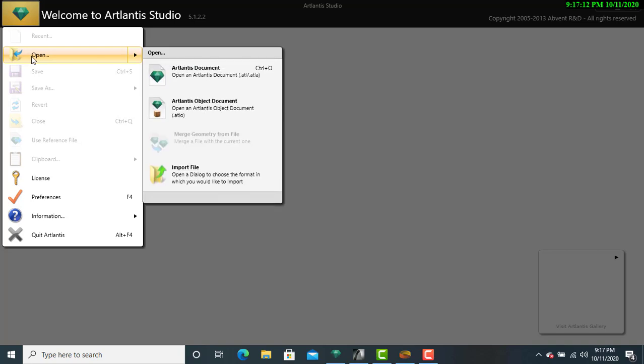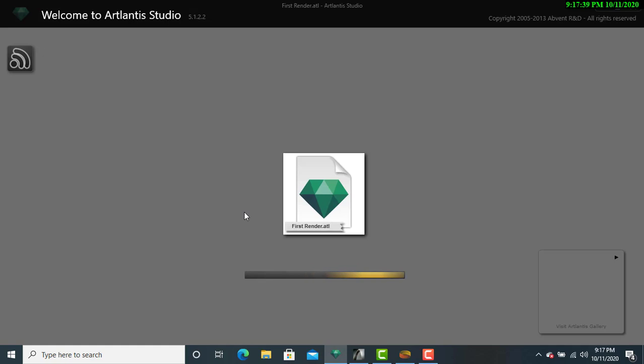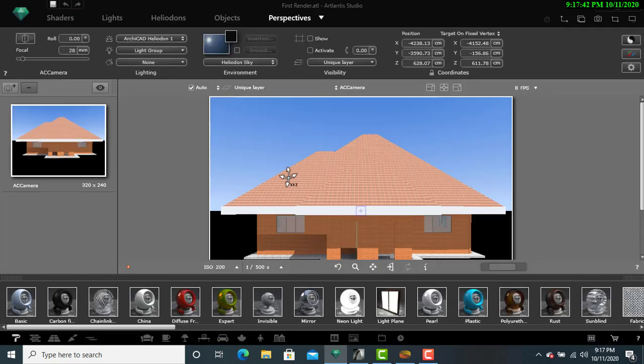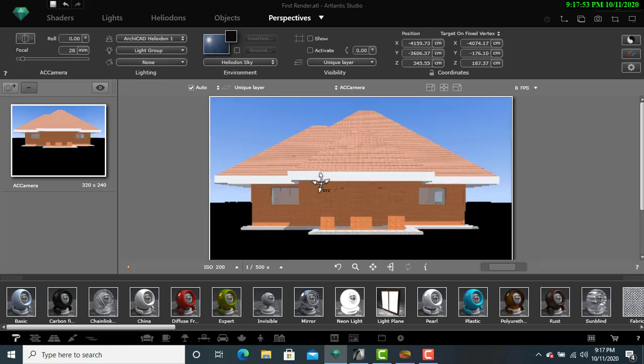I'll come to the Atlantis window, click on it, then go to Open, then locate the Atlantis document and click on it. I'll check where it is written. I had saved my file as fast render, so I can locate it and click on it, making sure that it is an Atlantis file, as you can see. Then you click Open. Yes, so we can see that our ArchiCAD design has been successfully exported, and it is now ready for any form of rendering that you require.